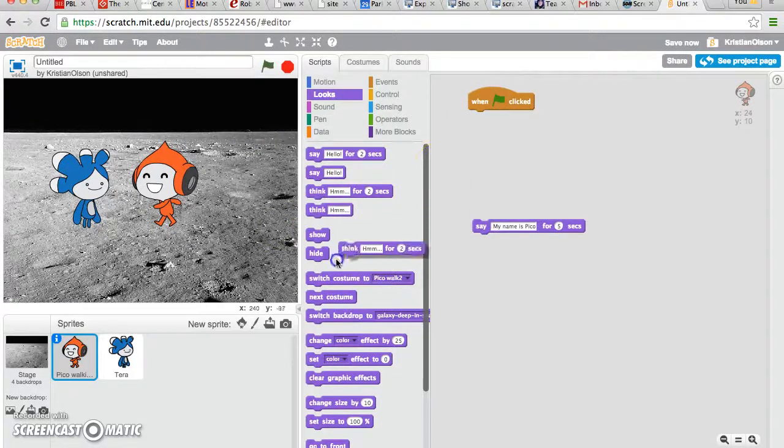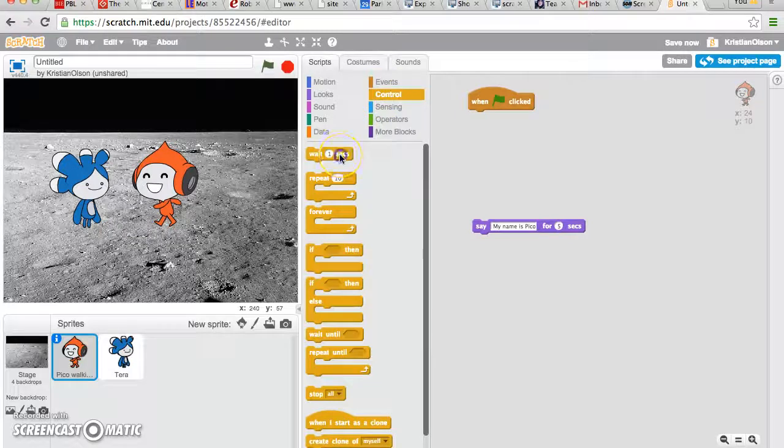If I want to have a conversation happening between these two sprites, I'm also going to use one other type of block that's not a look block. It's over here in the tan ones called control blocks. And it is a wait block.